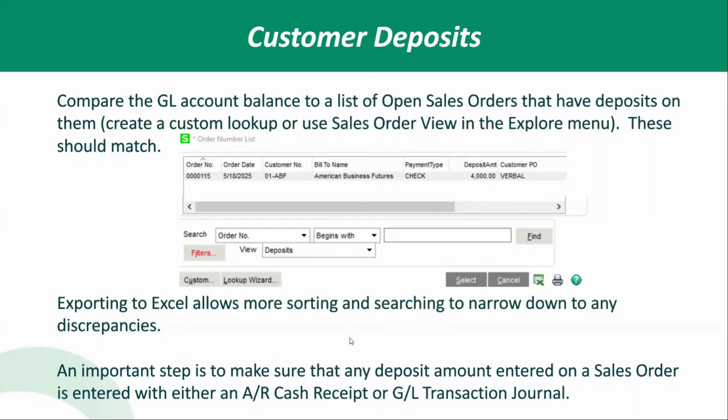So one of the things to remember is when you put a deposit on a sales order, that does not post to the general ledger until you update the invoice. So when you get a payment from a customer, you have to go into cash receipts and tell it it's a GL posting to your customer deposit account. Or if you don't do cash receipts, then you could use a general ledger transaction. That would work also.